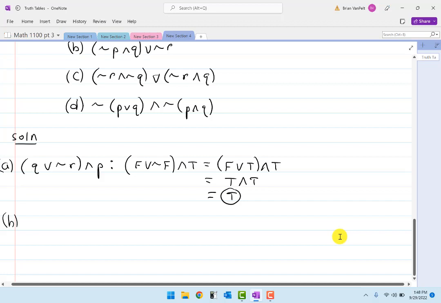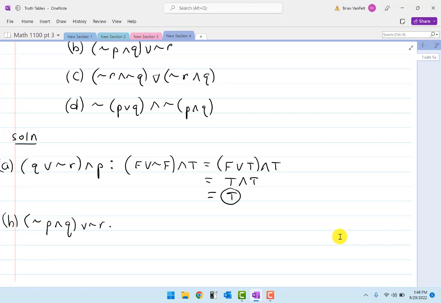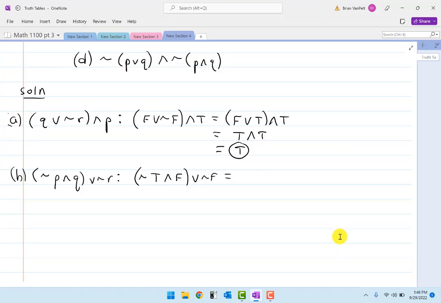Let's see, for part B, we have not P and Q, or not R. As before, let me plug in my values. So P, that was a true statement. Q is a false statement, and R is a false statement. So this equals that not true is going to be false, so I'll have a false and false, or true. And so therefore I have false or true, and that equals true.